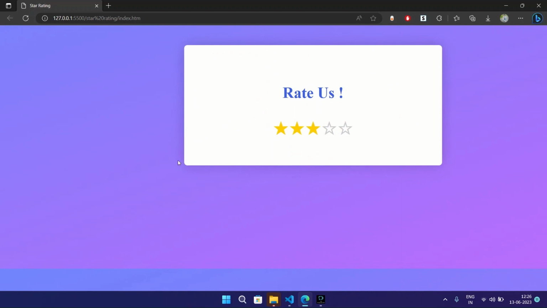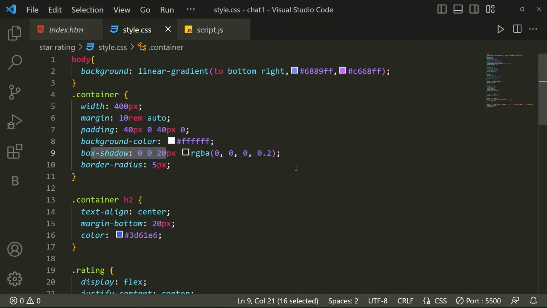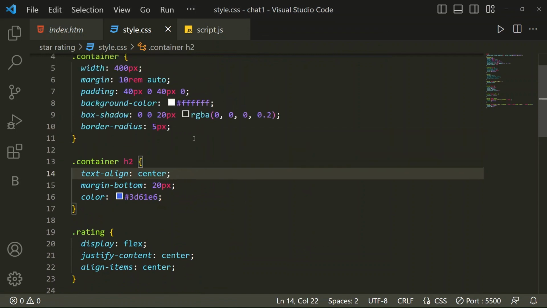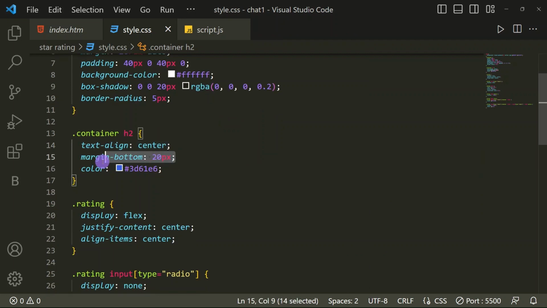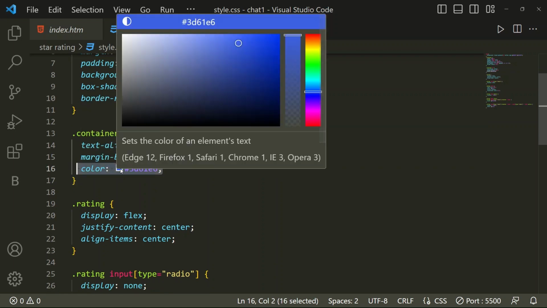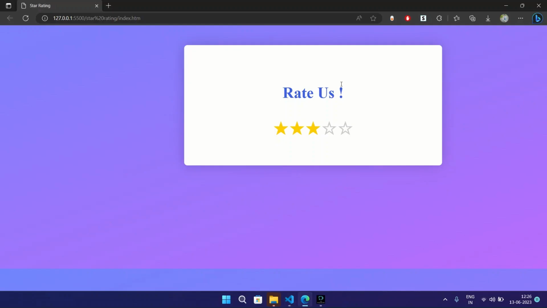I'll zoom in and show you. See the beautiful box shadow for our div. Then we have a border radius of 5 pixels. Then come to our h2 tag. For that we have text align center, margin bottom 20 pixels and a color code for our heading, which you can see here, Rate Us.